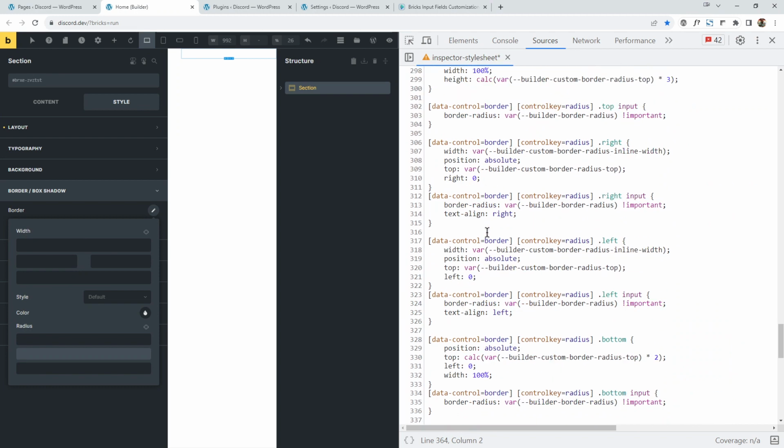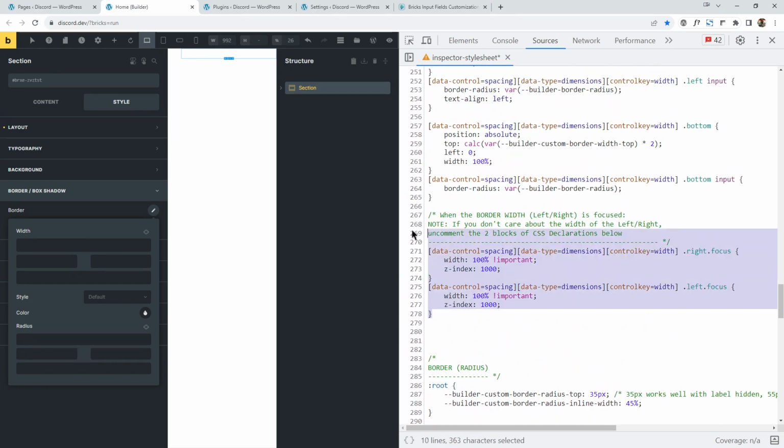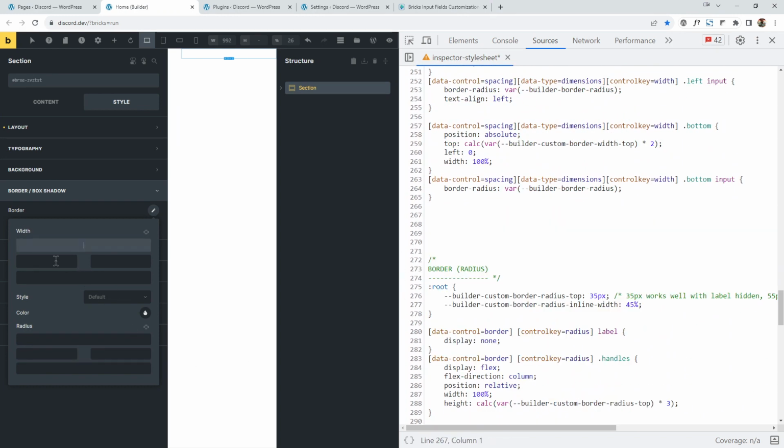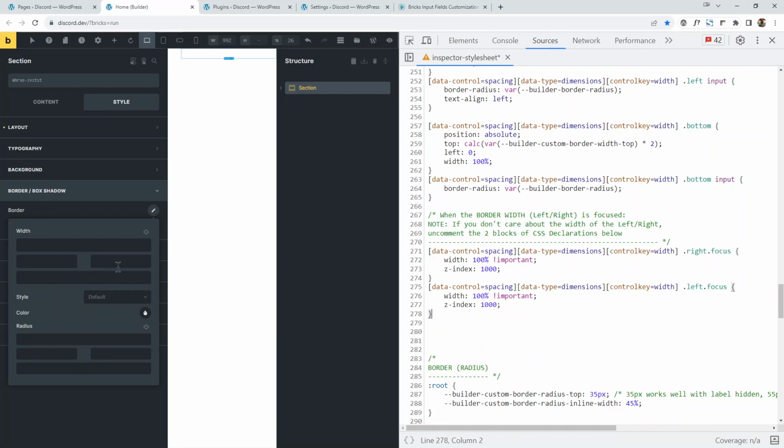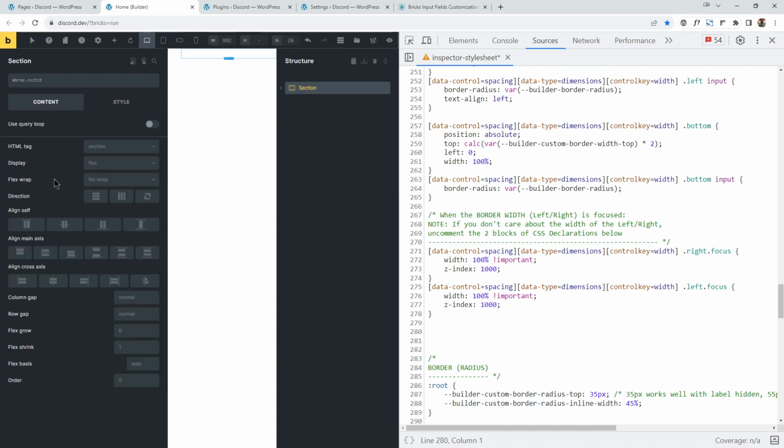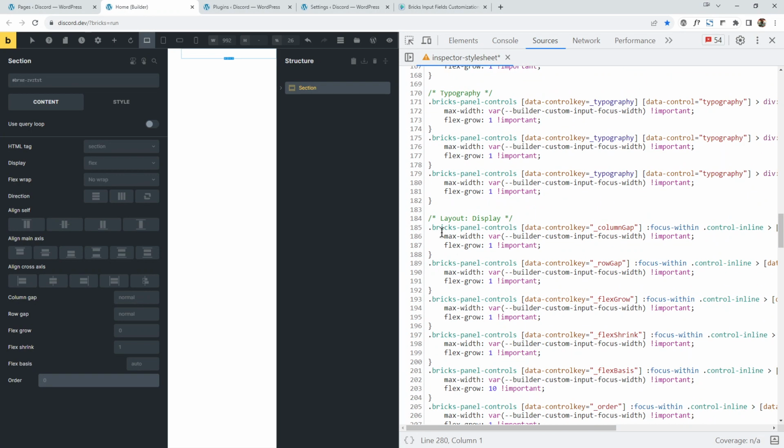The same can be said with the border width. You can come and remove the border width from here. When you focus, it won't do anything. But when the border width, these lines of code, when you focus, it becomes 100%. So the content column gap is also taken care of for you, and that is under layout display.